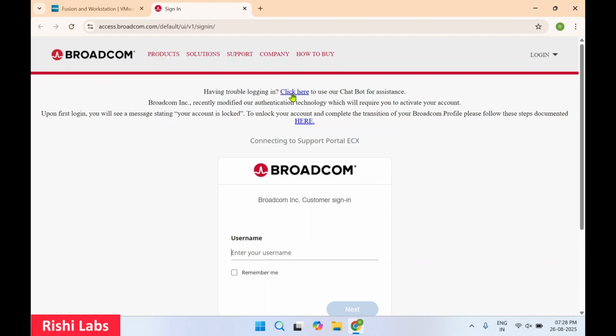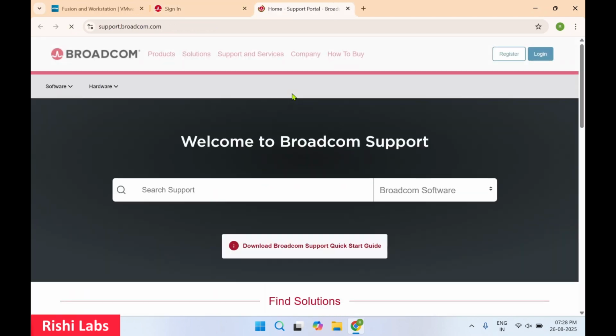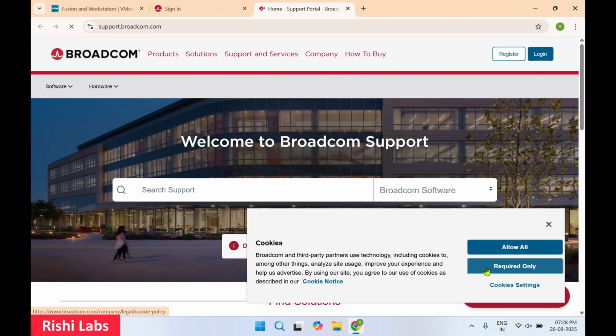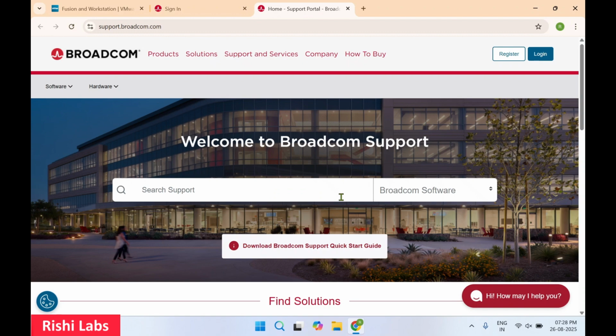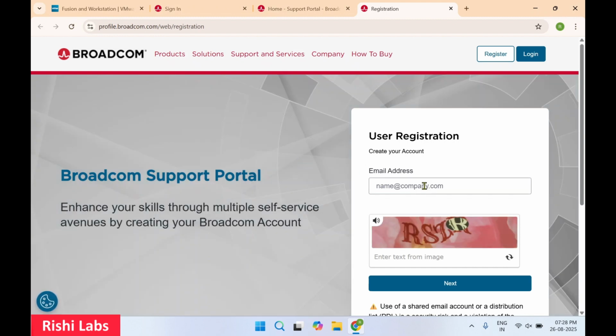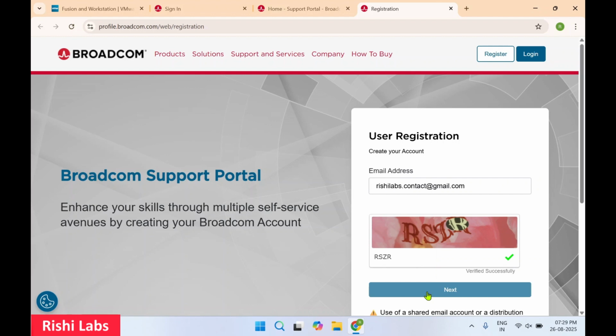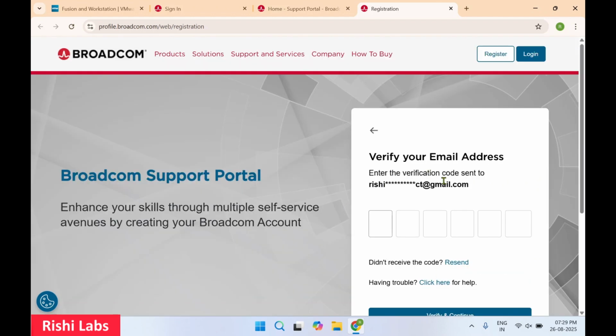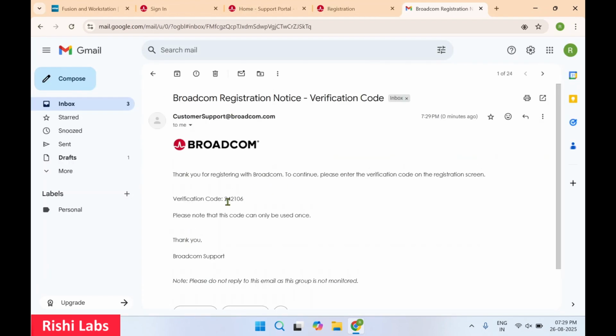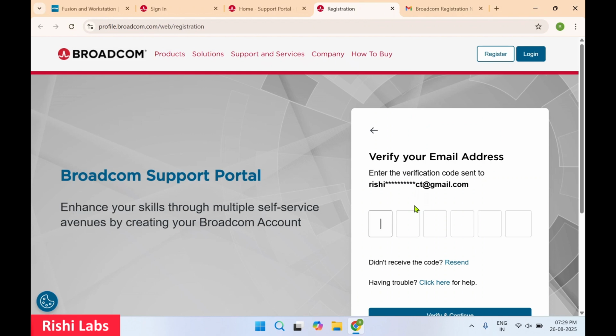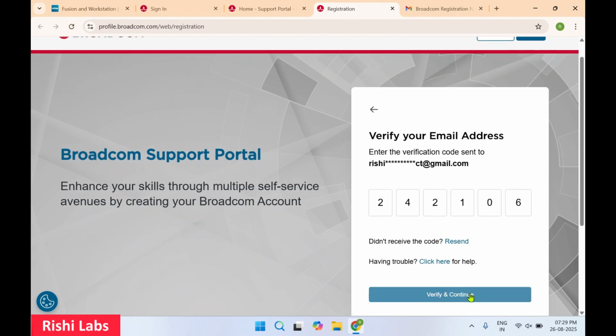Now on this page, you need to click on this click here. Okay, select required only. Now we'll first register. Just enter your email address and CAPTCHA and click on next. This will send a verification code to your email address. So we'll copy this verification code and paste it here. Then click on verify and continue.